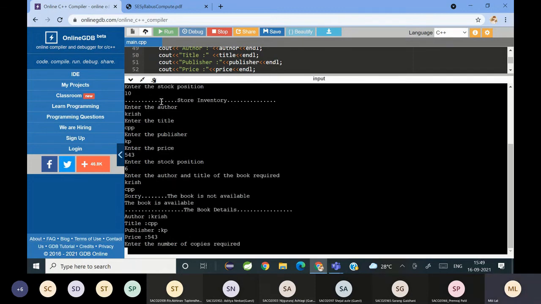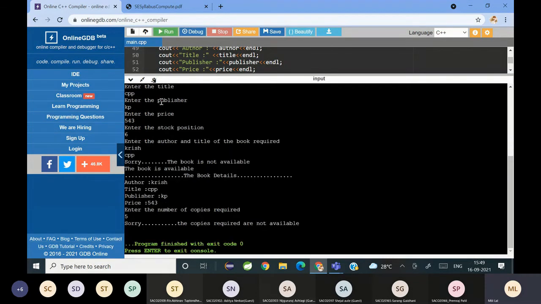So you can see, the first case, the book is not available. Matlab print statement thoda correct karna padega mujhe. Now the book is available. The book details are given. Krish CP KP 543. So it is available. Now it's asking me for the number of copies required. If I say 5.